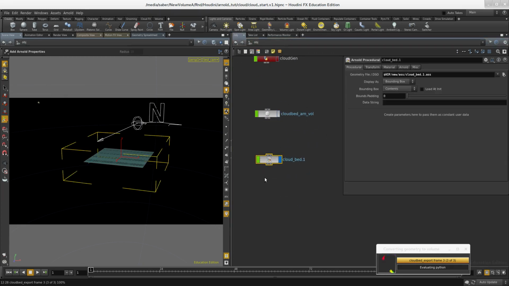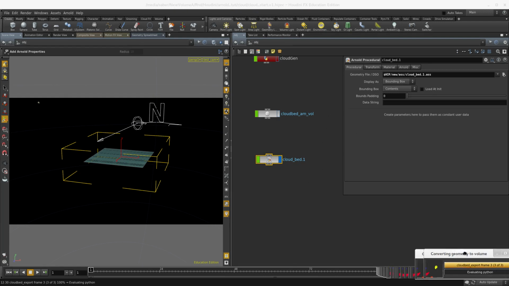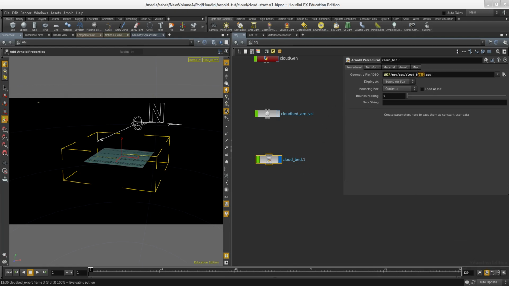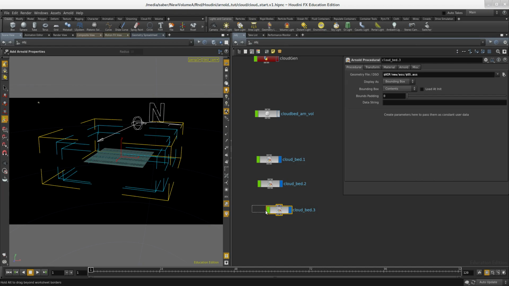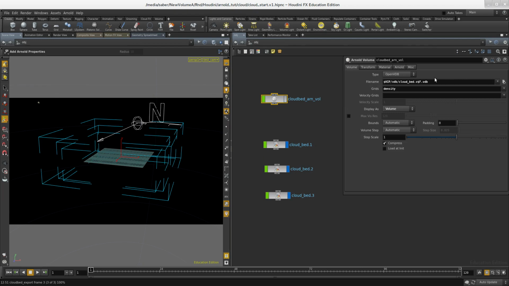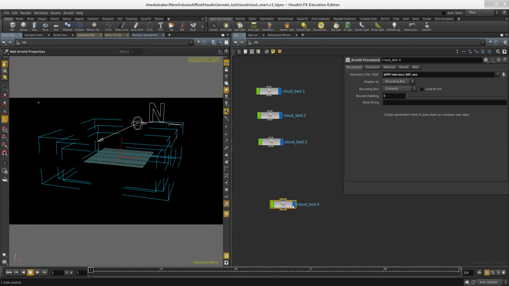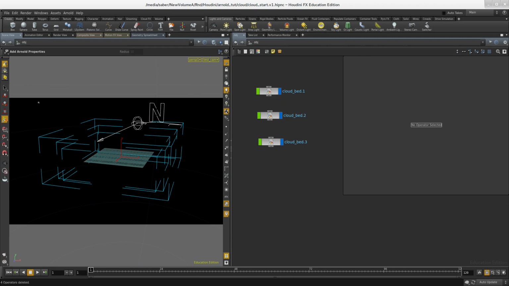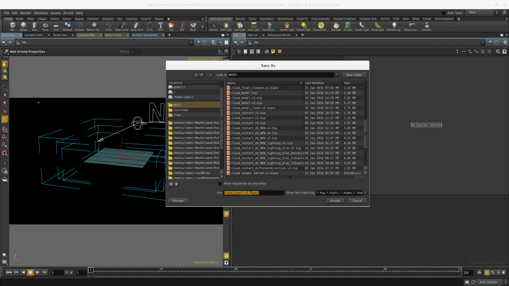And then we're going to come back to the Arnold procedural, and I'm going to copy this, paste it here, and then change this to $OS. And if I simply copy paste that, it will automatically update the name to read the other files. And I can keep doing this. If we decided to generate 100 frames, I can simply copy paste this 100 times, and we will have Arnold procedurals for reading the volume. And so let me save this file.